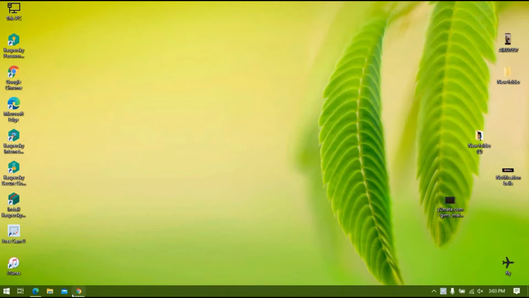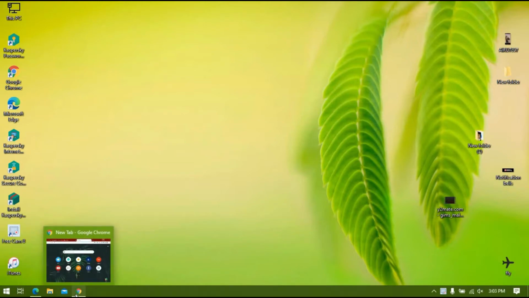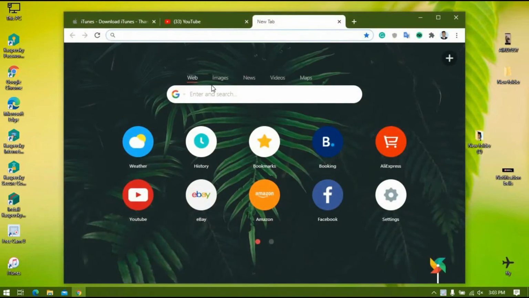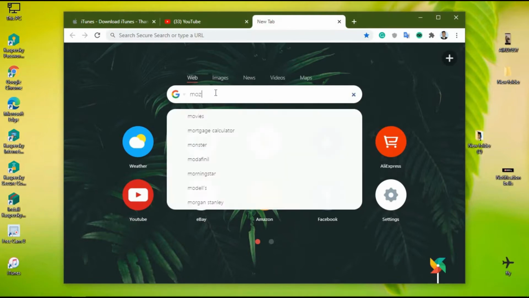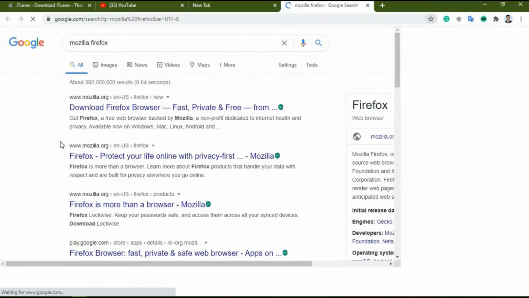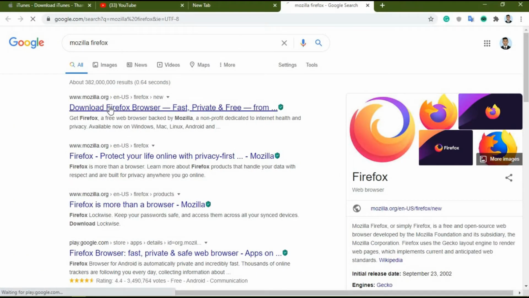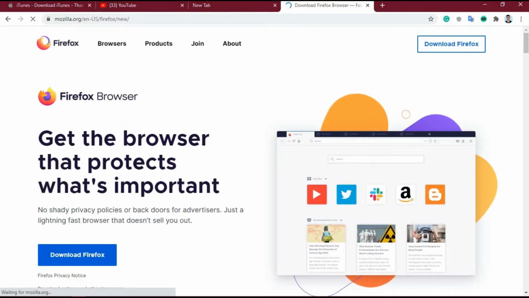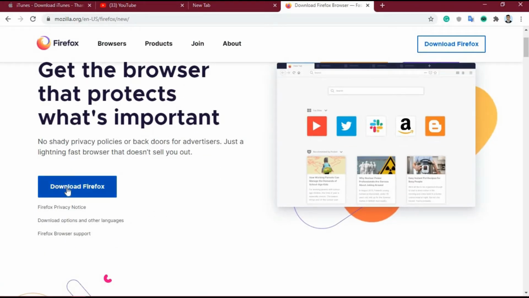To download Mozilla Firefox browser, you should have any web browser. So now, open your web browser and type Mozilla Firefox in Google and press the enter key. Then click on the download Firefox browser on the top of the page. And now click on the download Firefox.